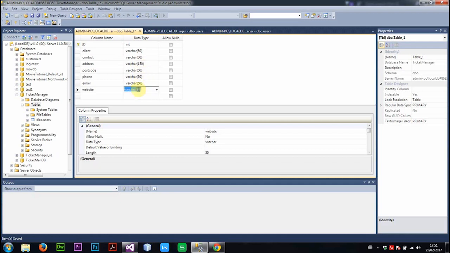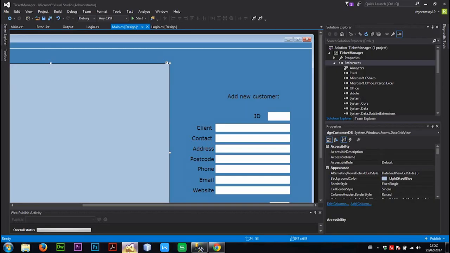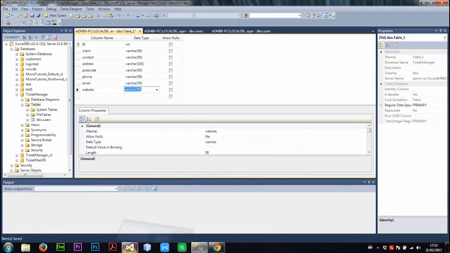Obviously ID is an integer. Email, set it to 70, seems about reasonable. Website as well, set it to 70, and everything else should be fine. So save that, and this table, we're calling this table customer DB, customer database.